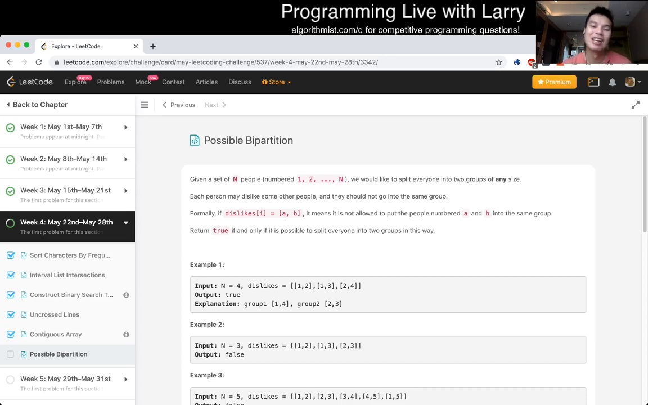Possible bipartition. Given a set of n people, we would like to split everyone into two groups of any size. Each person may dislike some other people, and they should not go in the same group. Formally, if dislikes[i] is some dislike edge, you're not allowed to put them in the same group. Return true if it is possible to split everyone into two groups this way.